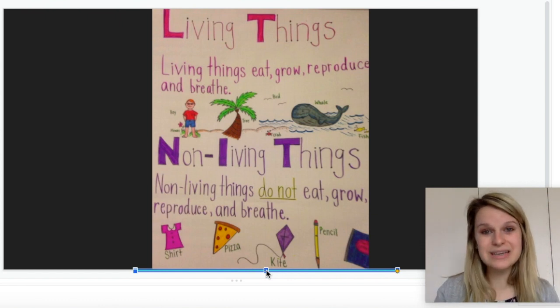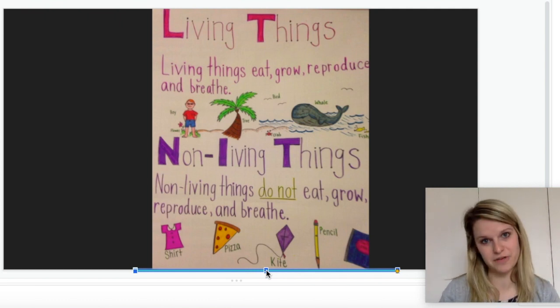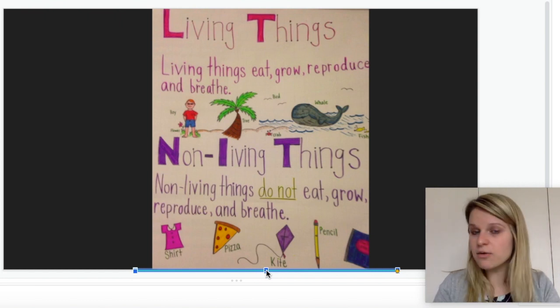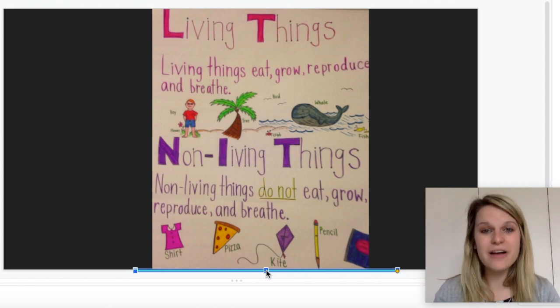A kite or something fun like your toys that you play with, they are non-living because they don't move, they don't breathe, they don't grow. A pencil that we use at school, that doesn't grow, that doesn't breathe, it doesn't even eat. Could you imagine if your pencils were eating? That would be pretty silly. Books, they don't grow and they don't eat. So all of these things are called non-living.